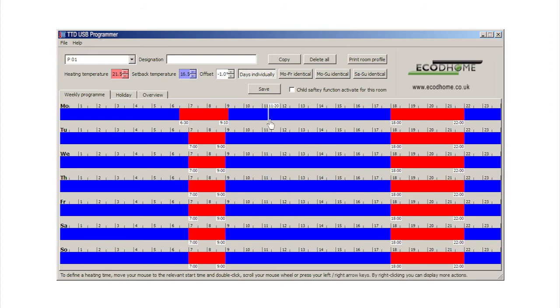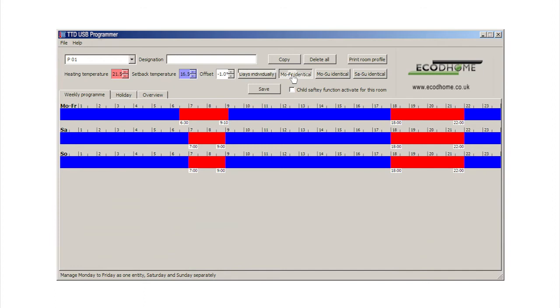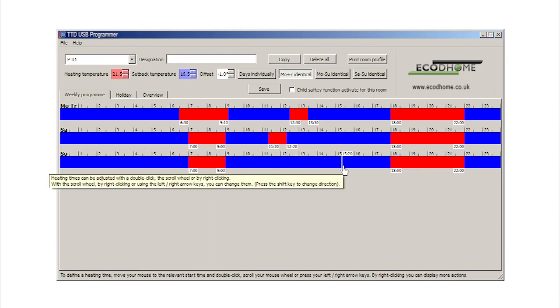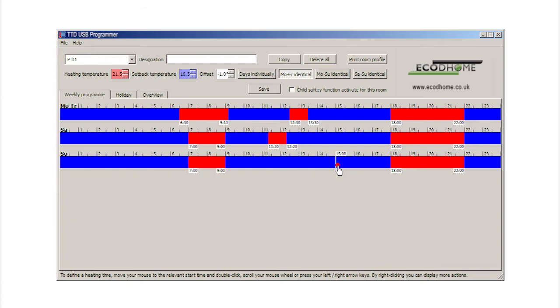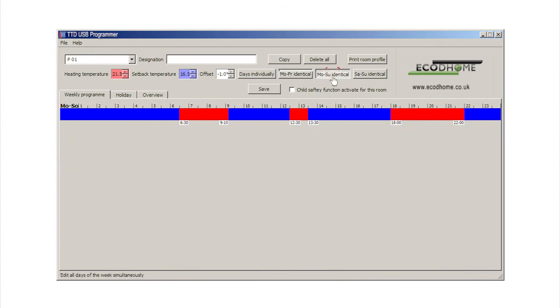With this method, you can create different programs for each day. By selecting Monday to Friday, you create identical programs for each weekday. And you can set different programs for Saturday and Sunday.